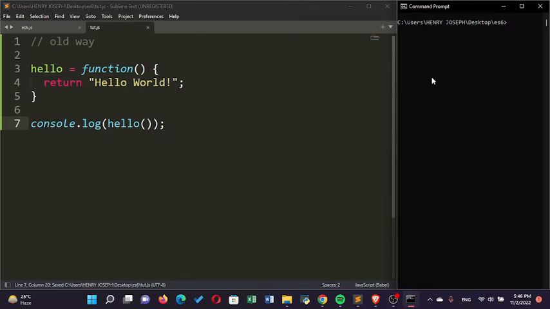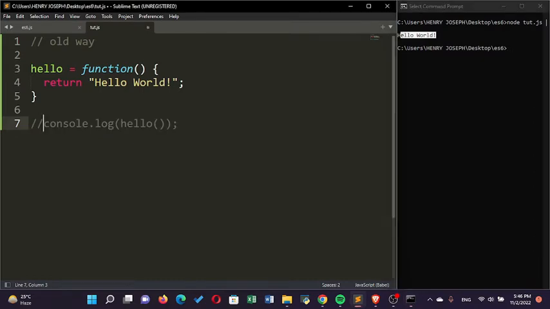Then when I run my code here, you can see that it has printed out hello world. So this is the old way of running functions in JavaScript.